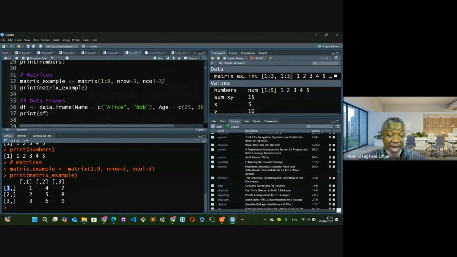This value here means row 1. This value here means row 2. This one means row 3. So when you do row 1, comma, you are trying to call the whole of row 1. If you do row 2, comma, you are calling the whole of row 2. If you do row 3, comma, you are calling the whole of row 3. But if you do comma 1, you are calling the whole of column 1, and so on.